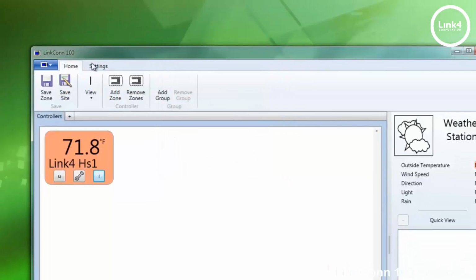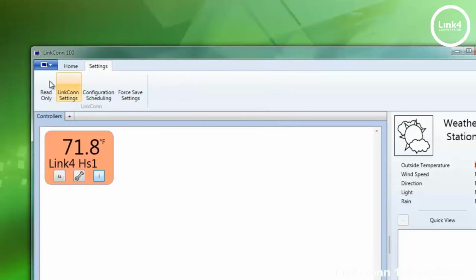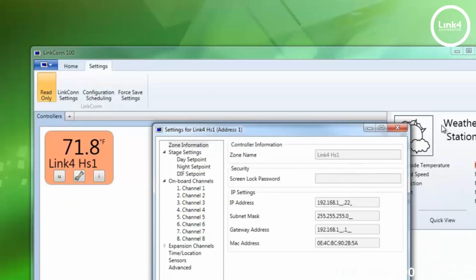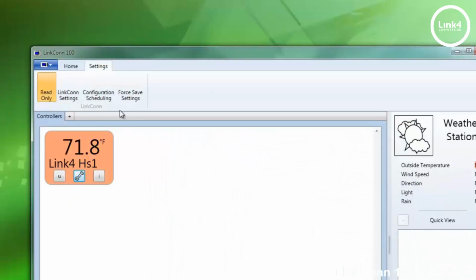Closing this, we have settings. You can make this controller a read-only controller, and as you can notice, this has been pressed as a read-only controller, and you can't change anything now on this controller. No values, no information can be changed because it says read only. The only way to change a value is to hit that button again to make that read-only backlight go away.